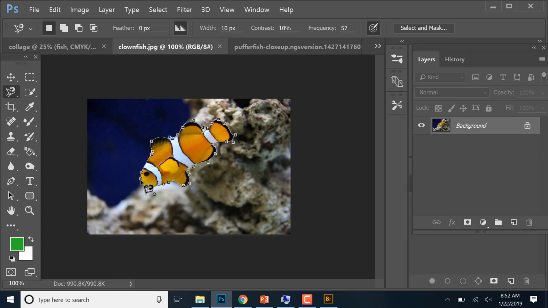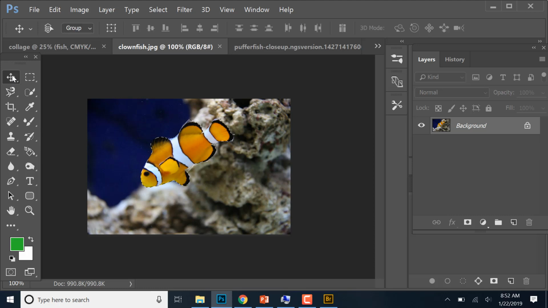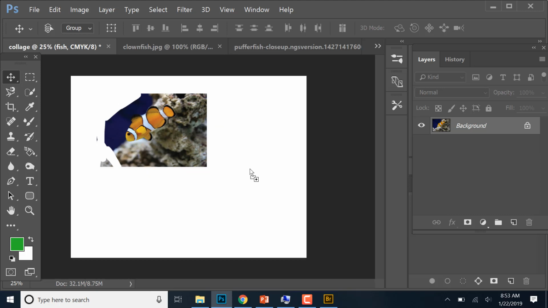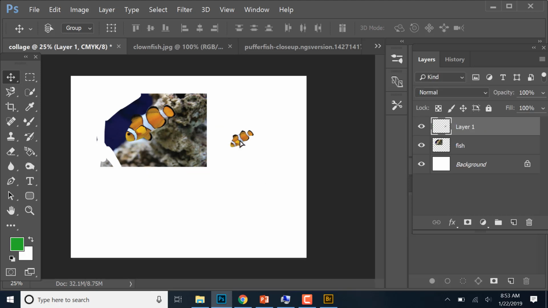And when I get to the end and you see that little circle that appears, see it? That tells you that it's going to close it. And I'm going to go back to my move tool because you can't move anything without your move tool. Click it, drag it up to my collage, and bring it back down. I now have my clownfish all by itself, which is really cool. So instead of the background, I can have just the clownfish as itself.